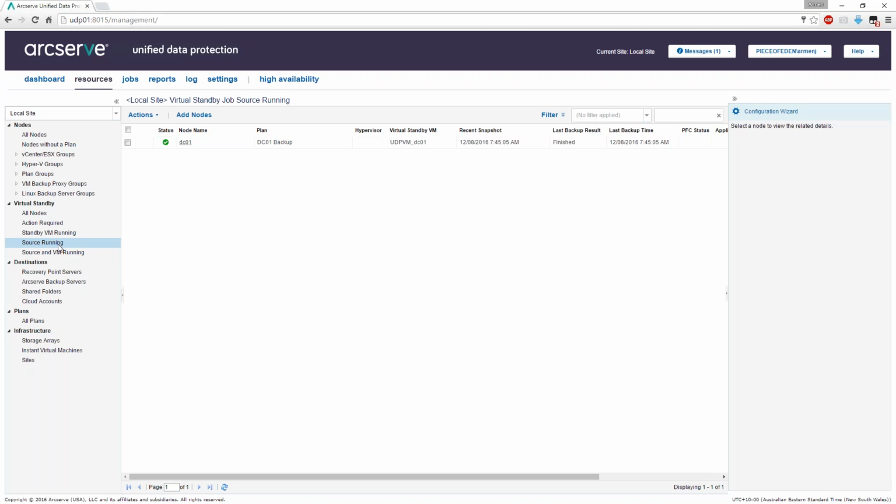Source running will show us which protected machines are running at the source. And then source and VM running shows us where both instances might be running. Now when we set up virtual standby, by default it will use the same host name and IP address as the source machine. So what this means is if both are running, you have the potential of having a conflict on your network. So being able to look at which source and VMs are running can be very useful here as well.